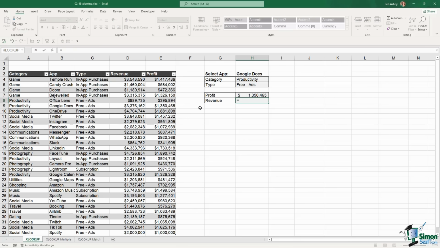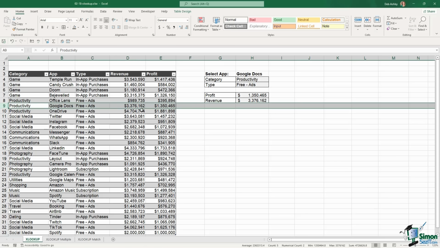Let's just do the final one, because practice does indeed make perfect. Lookup value is H3. We're looking it up in the apps list. And we want to return the revenue this time. So we want to select the revenue column. Close the bracket, hit enter, and we get our result. Let's just make sure that we are still all correct. And I can see that yes, everything seems to be working.